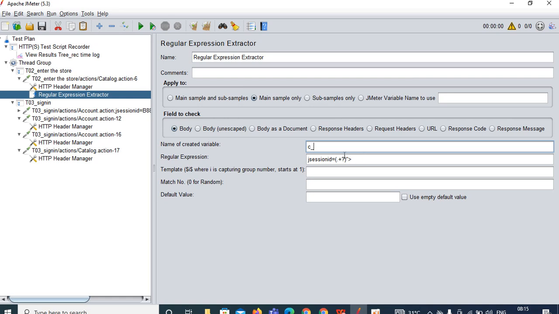What you are capturing here is JSession ID, so I am giving JSession ID like this. And coming to the regular expression extractor name, I am giving JSession ID, because I am using this regular expression extractor to capture JSession ID. For the template, I am capturing the first one only, so I can give $1. We have only one group here, so we can go with $1.